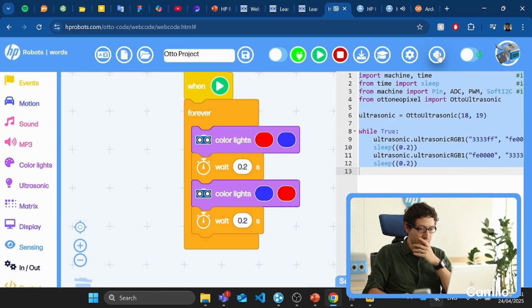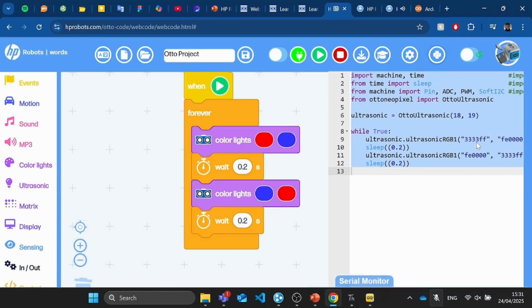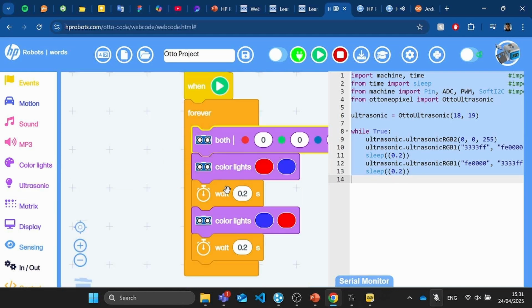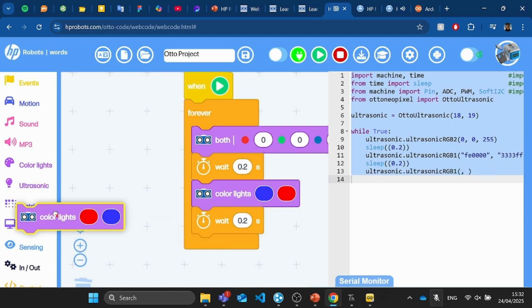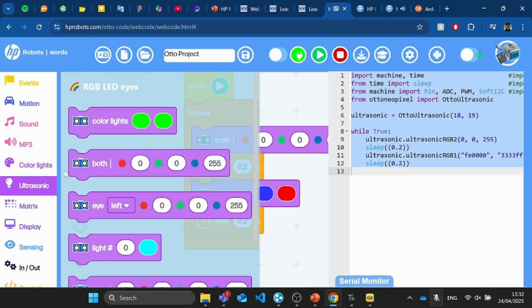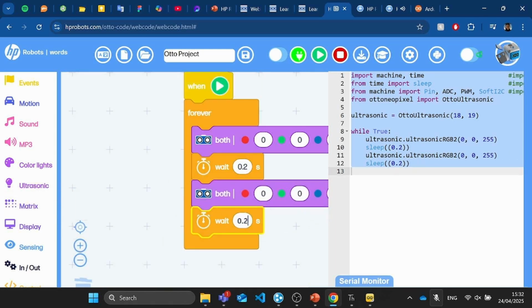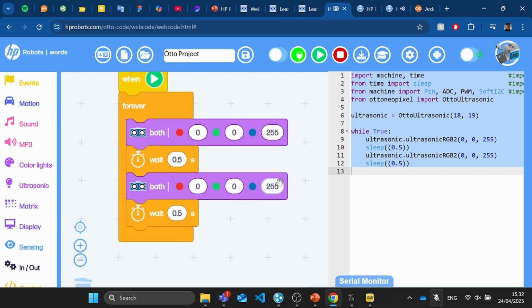Or I can modify the code. Now this one, it's in hex. So I will try maybe with a different block. Let's see. Yeah, we'll do both in RGB. So we can do also RGB. I'm going to drag from here. I'm going to make it less fast, so I will increase the time. And let's change the color from green to blue.